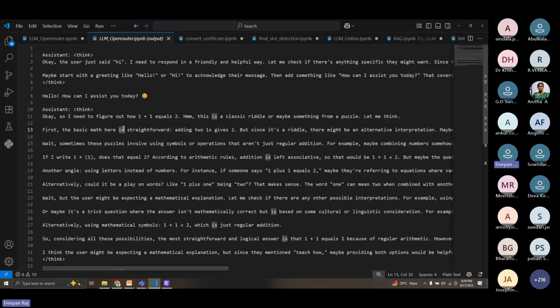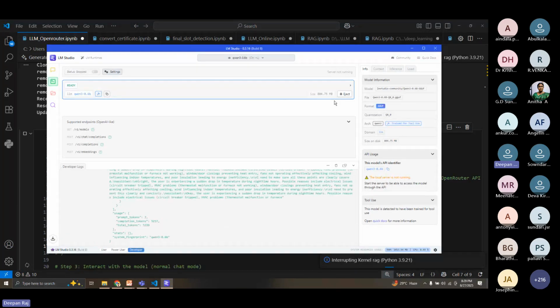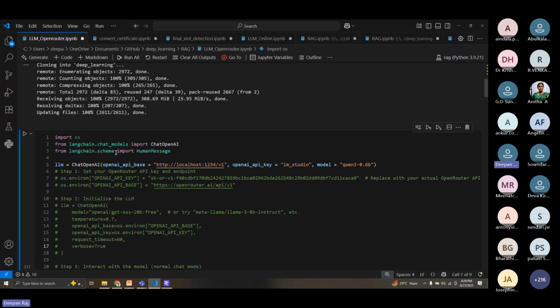So that's how you can use the same program and connect to an OpenAI based online server or even a local server that is equipped with this model. Okay, so let me just stop this. I'm just going to stop this also, and let me just eject this so that it won't consume my GPU. But you got the point, right?